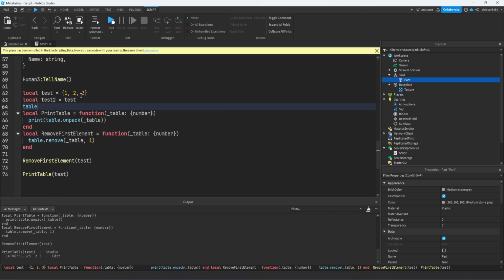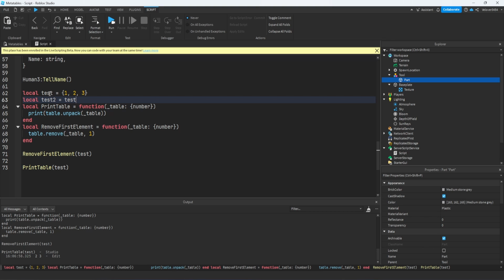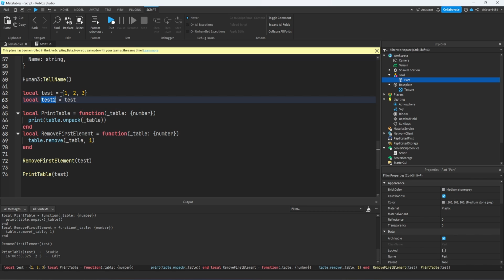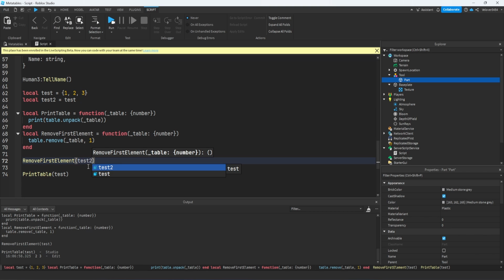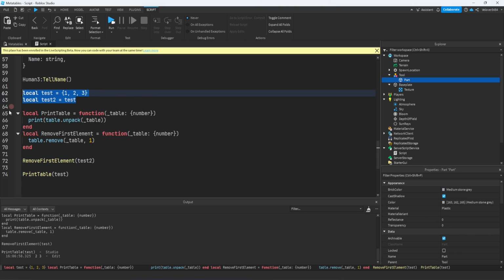How we can clone the table is table.clone, but we're not doing this for now. If we're putting test to test2 as an argument, test2 is not going to clone the table. It will be basically the same table. We're taking test2 and putting it inside the remove first element function. You see, it's like two different variables, and we're printing test, like the original table.